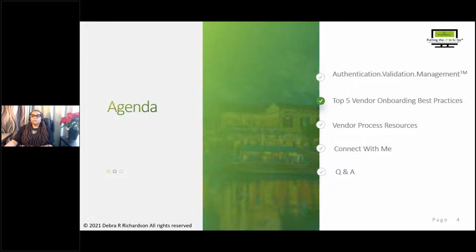All right, so let's review the agenda. So first, we're going to go over my proprietary 3-step process for authentication, validation, and management. And then we're going to look at the top 5 vendor onboarding practices. And then I'll share with you some vendor process resources, lots of free downloads. Then I'll share with you how to connect with me. And then also we'll get into some Q&A.